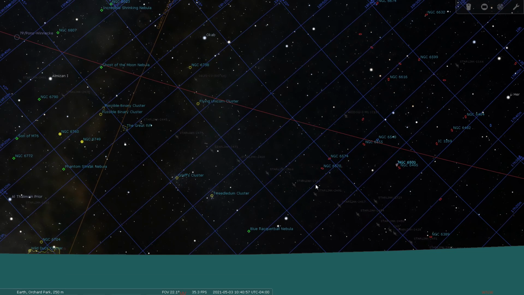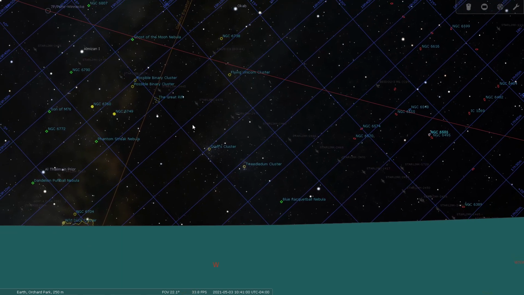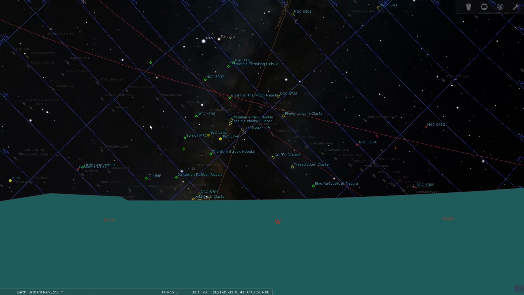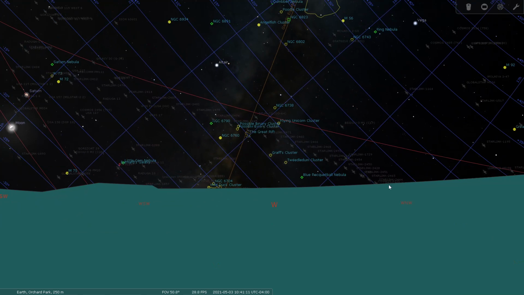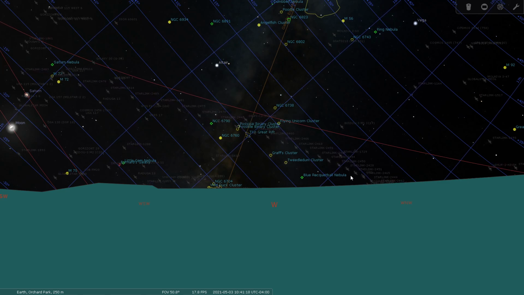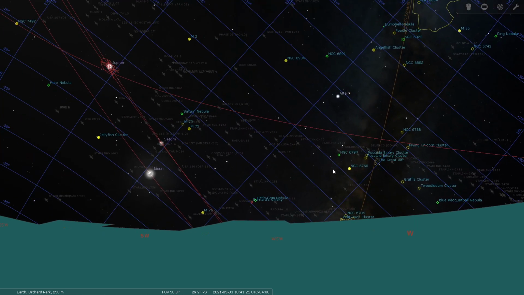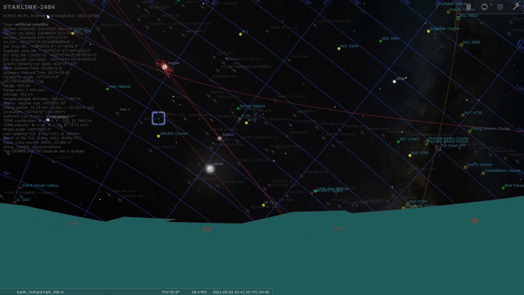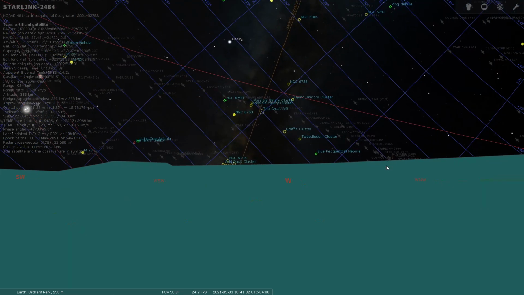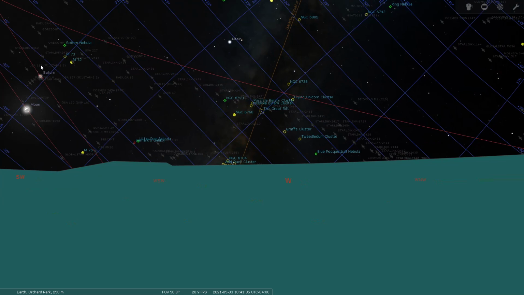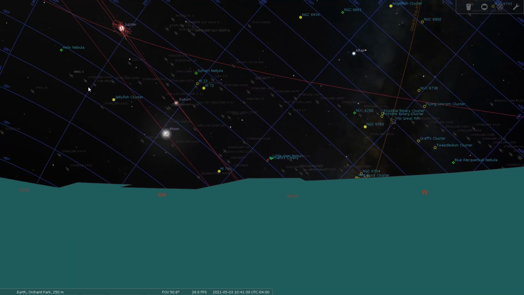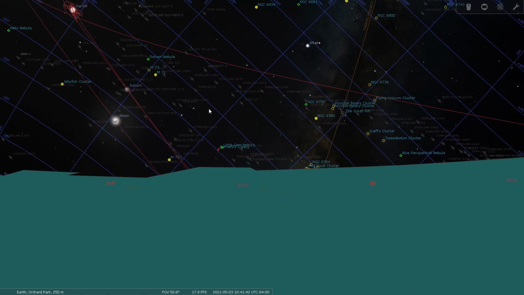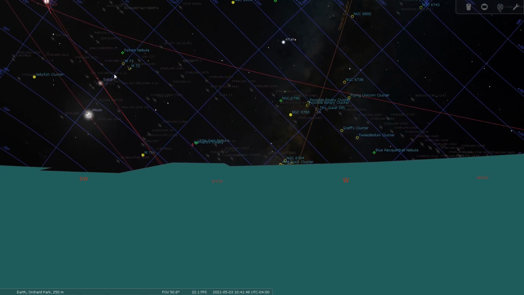So here's a train of Starlinks. Now how fortuitous is this? You can see that they run from there to there, and you can see them all coming. So this is probably the last launch. And here's the first one, right here, Starlink 2484. And it just runs from there all the way down to here. And that's called a Starlink train.